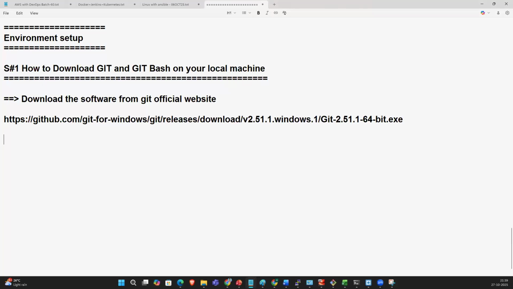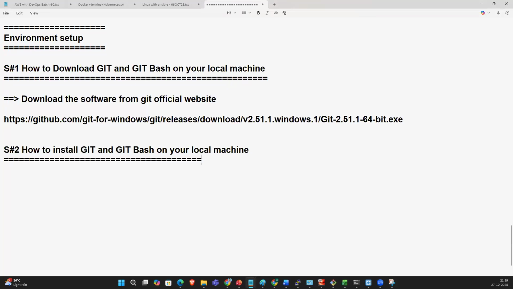So download the software and how to install it. Step two: how to install Git and Git Bash on your local machine. How to install, guys? Just download it and just double click.